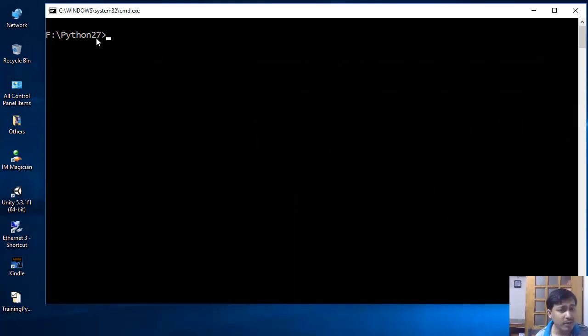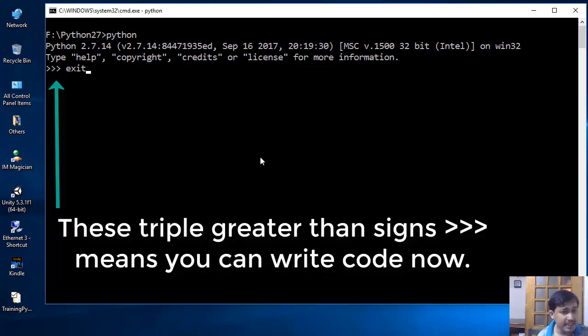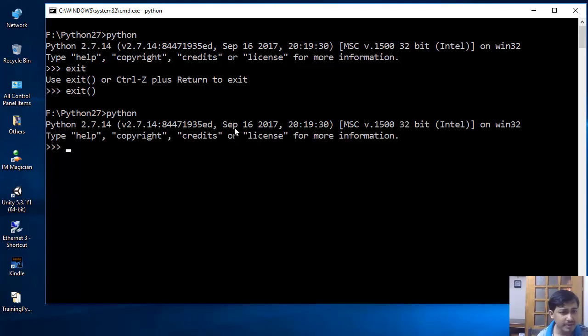So you have to go to the directory where the Python exe is. As soon as you press enter, it will display which version is there, because right now you are using 2.7.14. To get out, you can type exit, and you can see it tells you to use Ctrl Z plus return to exit. So you can exit in this way. But we want to run Python code, so we are going to Python again. And this time we don't want to type everything, we want to use the shortcut.